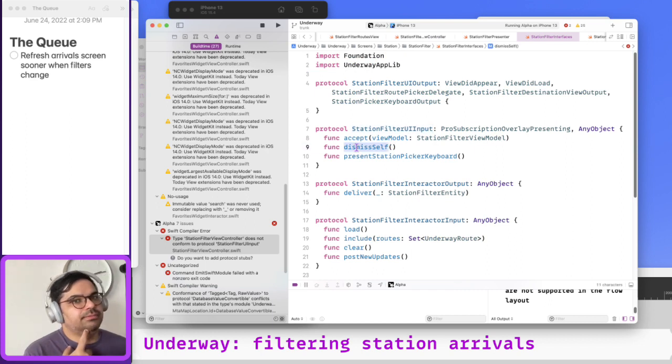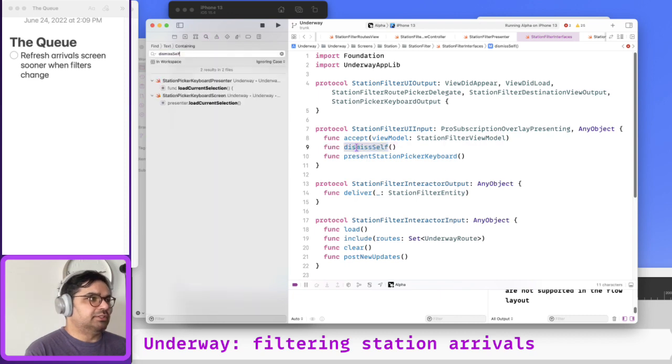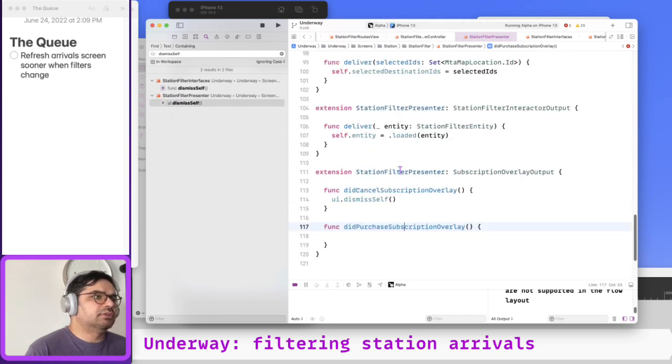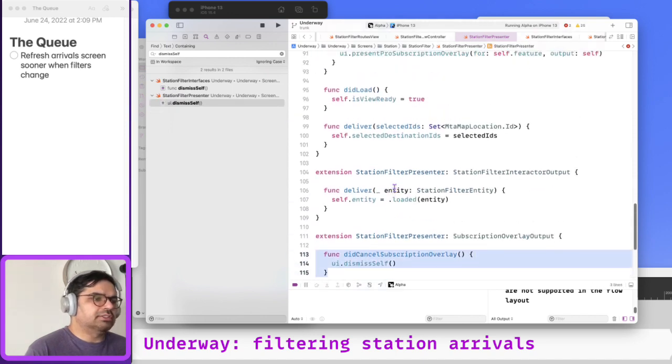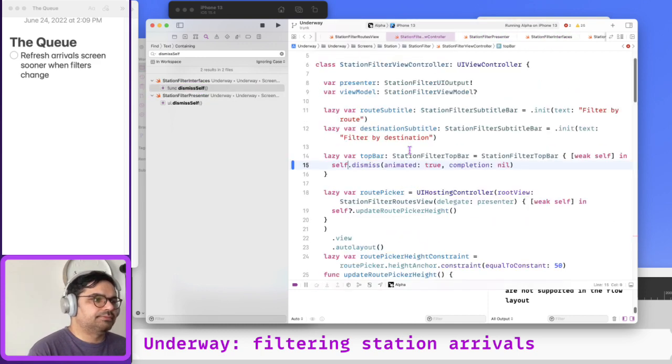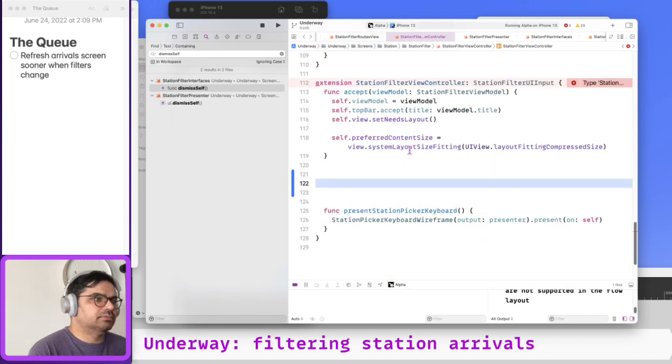Oh, because sometimes the presenter needs to be able to dismiss it too. When does that happen? Oh yeah, if they cancel the subscription prompt. Okay, so I guess we do need that still. I got excited there. It looked like it wasn't being used at all.